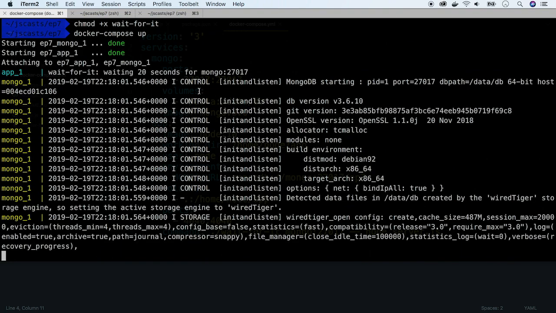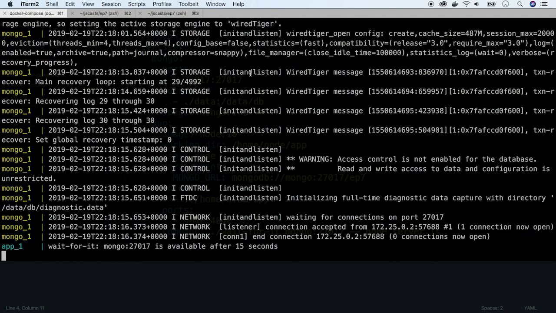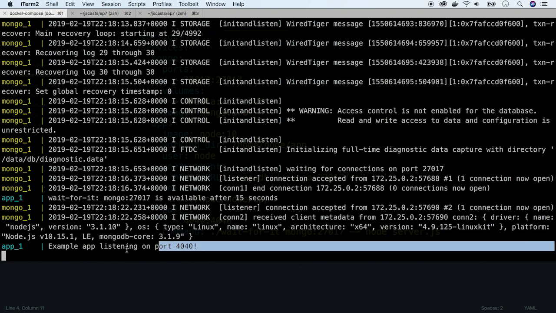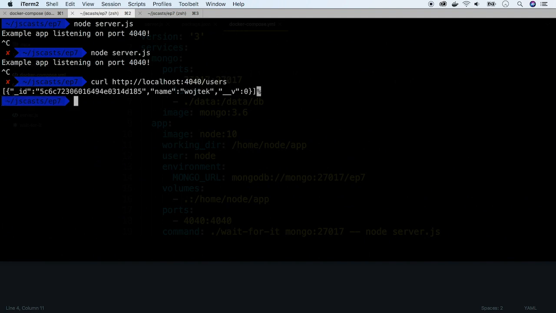We see that the wait-for-it script waits for MongoDB. And now, since Mongo is available, it launches the application. The server is listening. Let's fetch users to see if it works. Perfect. This is everything for now.